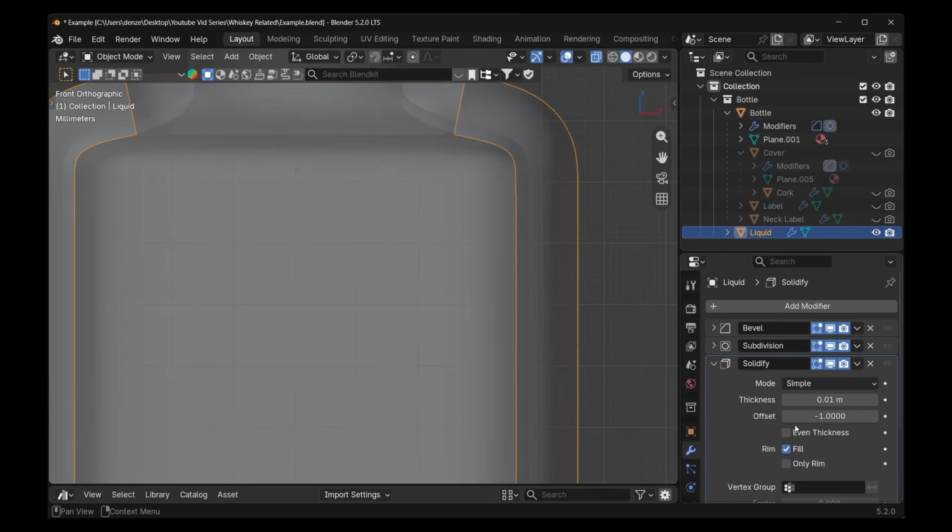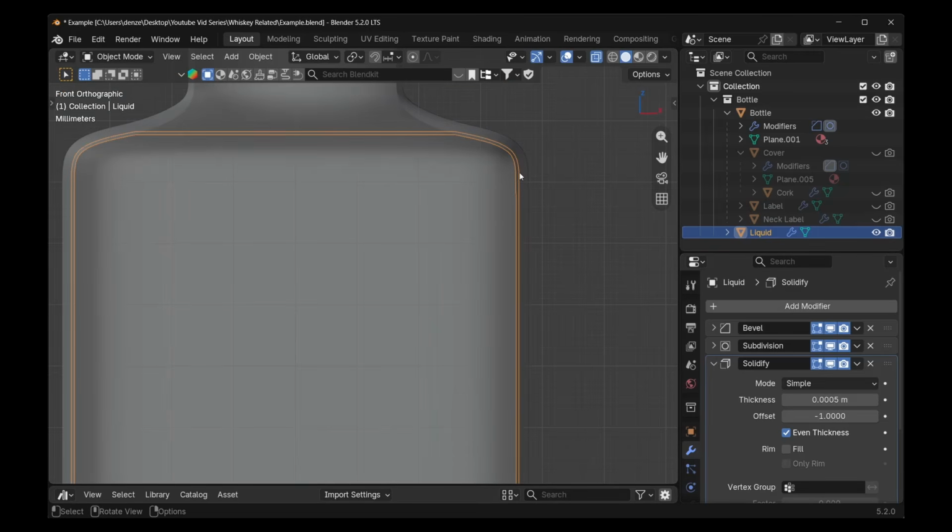Of course, it's too large. We turn off rim and click on even thickness, and we could set this to like 0.0005. Mind you, the bottle here is modeled accurately to real world scale, and this is very important when you add in modifiers. Not only that, this is very important when you're modeling for clients. You want to make sure that it's accurate and it's real world scale.